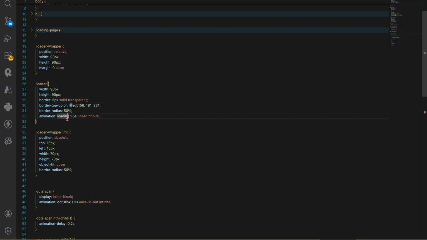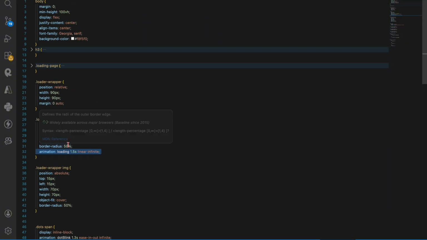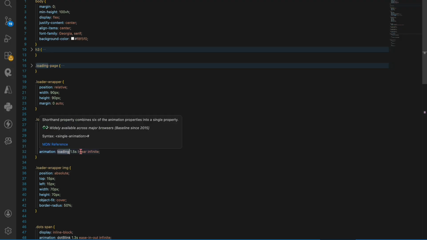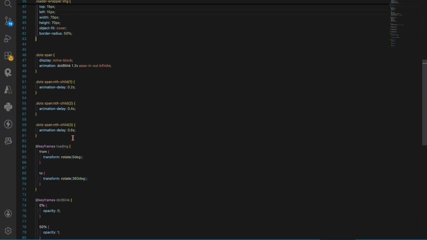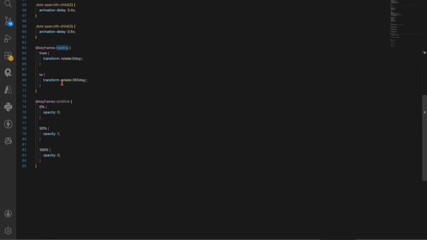Now there's an animation given to it. So we'll look at this animation. This is the shorthand of writing animation. This is the animation name. This is animation duration, how long you want this animation to play within, 1.5 seconds. And this is animation timing function. And this one is animation iteration count, how many times you want this animation to keep going on. So we want this infinite. So when we call this loading animation, this is how it's been defined.